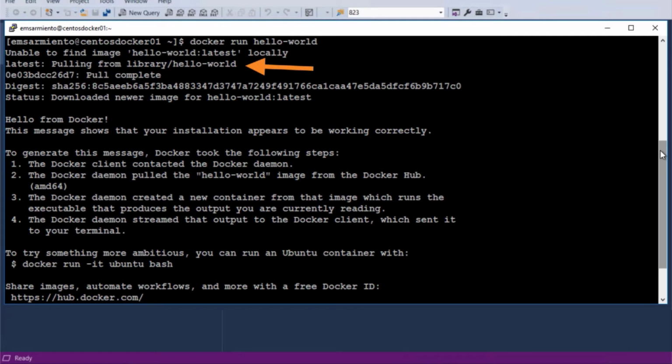It searches Docker Hub for the hello-world image and pulls down that image, which is a fancy way of saying download. It downloads the image to the local repository, meaning the local disk, and then step number 3 kicks in. The Docker daemon created a new container from that image, which runs the executable that produces the output you're currently reading.